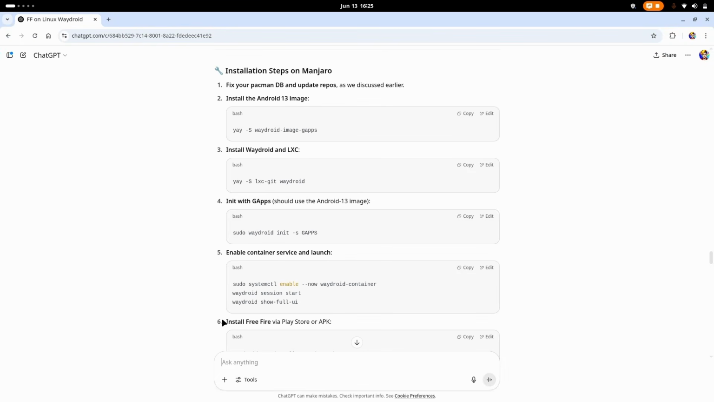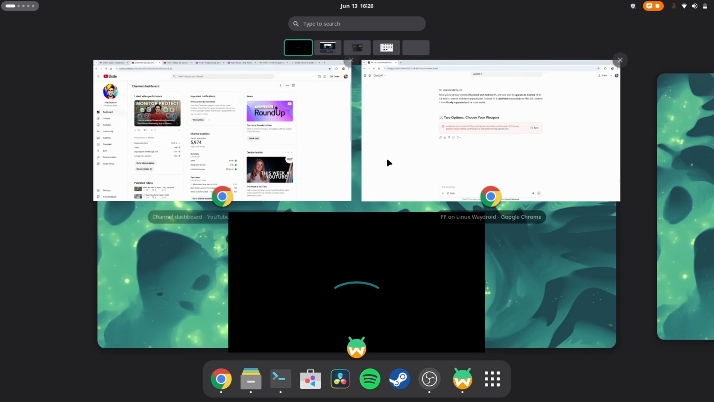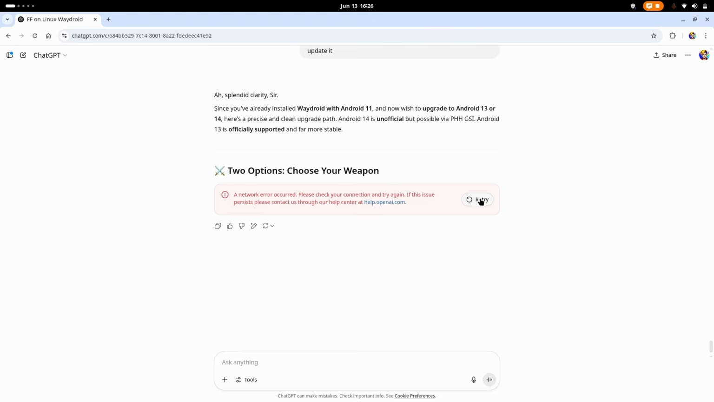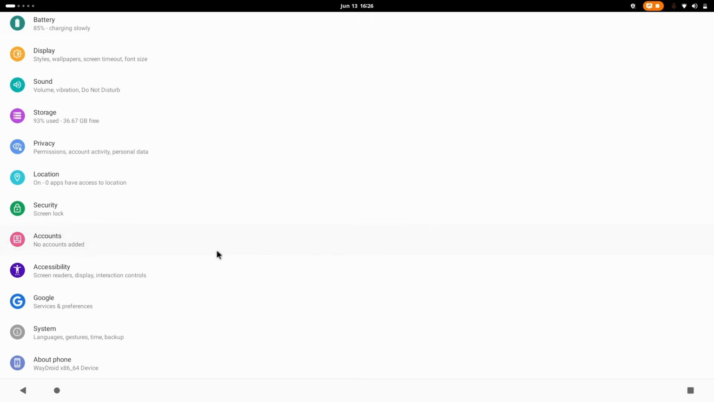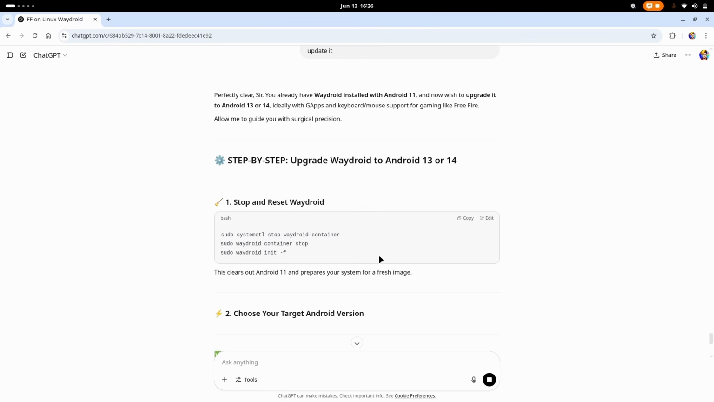I'm going to need to tell it I have already installed Waydroid with Android 11 and now I want to update it. Now it should understand, hopefully. Let's just take a look if it is Android 13 or 14 or whatever. It is starting. I'm going to let it start. Network problem, that's new. Alright, it is good. Android 11. You cannot even think about how tired I am.